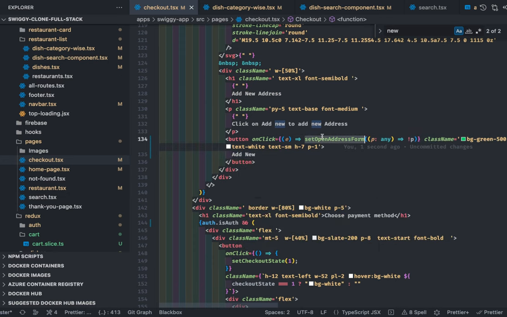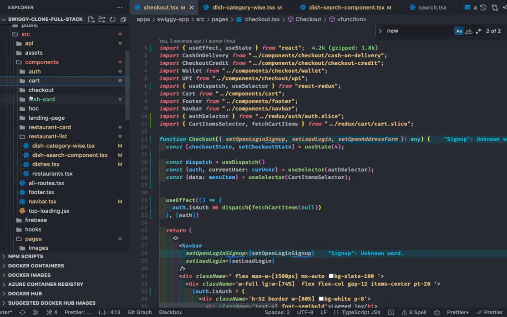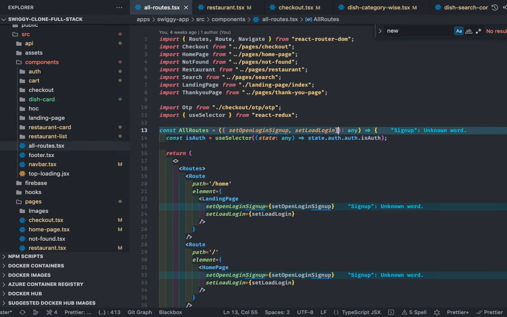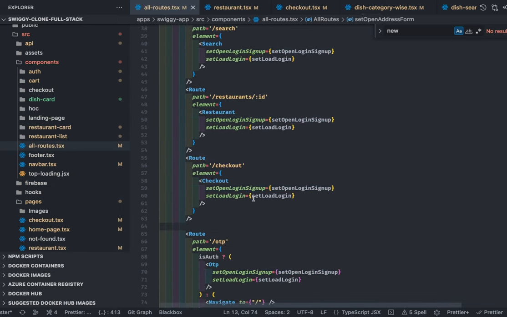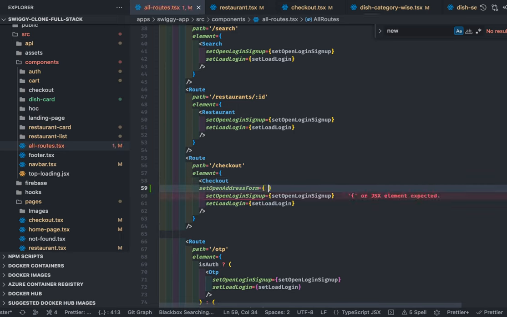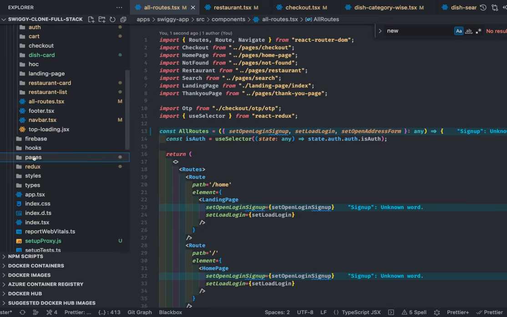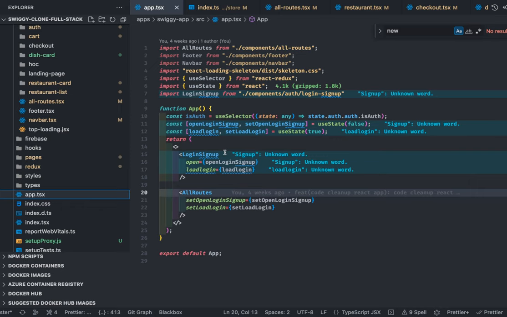Okay, so we need to configure this in my root component. So this is my router. Where do I have my root router? Let's find that out. All routes. Here I will be passing all of these things. And in my checkout page, which is here, I will be calling this. And then where this component is, this component is being passed from the parent component, that is our root component, app.tsx.